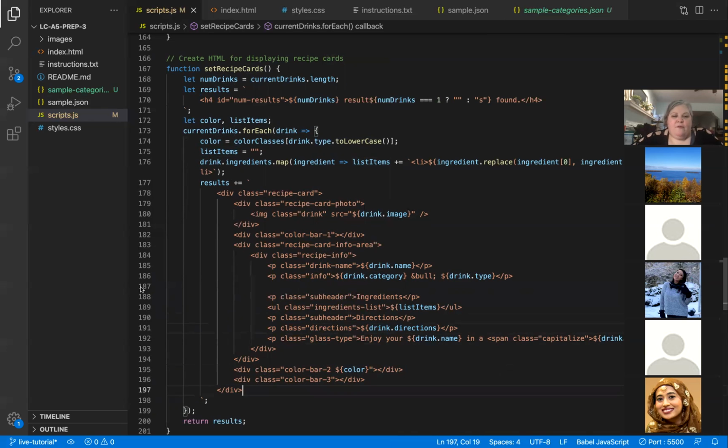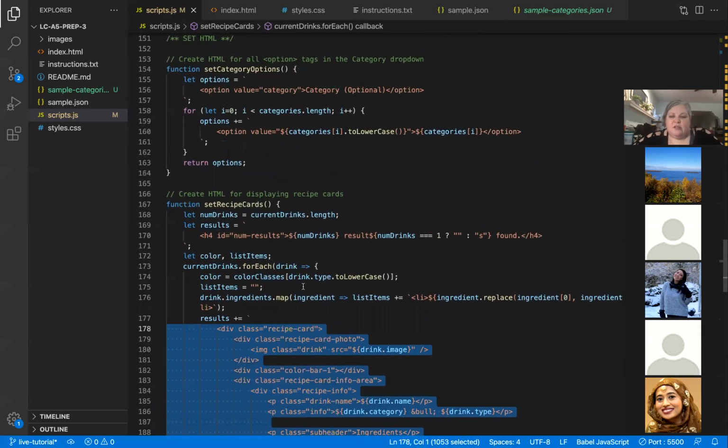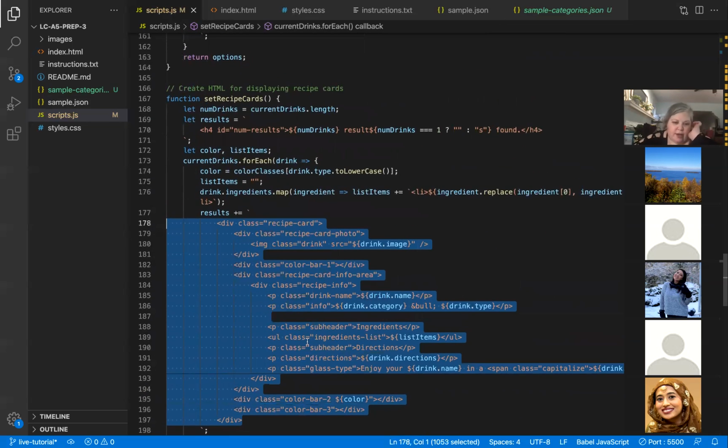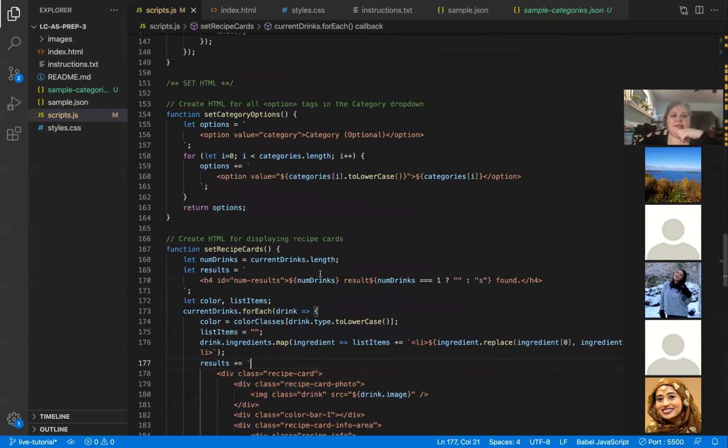So I went ahead and provided this for you because it's a lot to set up in conjunction with the CSS. And I don't want you to have to concentrate on that, but I do want you to understand it, because when you see the layout on the page, once we are able to produce results, you'll be able to kind of see how this is all fitting together. So this takes care of that.